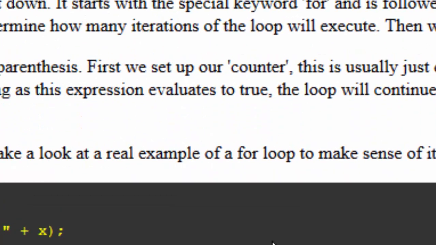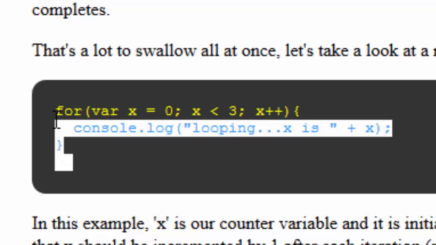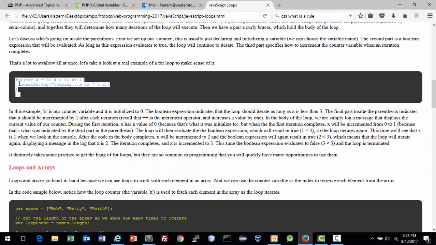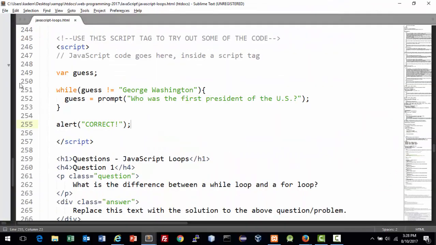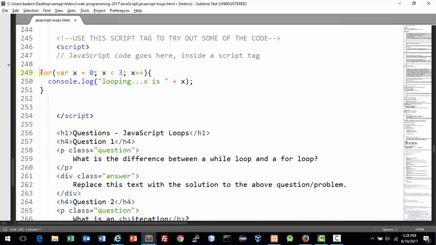So I'm going to scroll down here. I'm going to copy this code right here. This is our first for loop, our real one. The one above was just showing the syntax. So I'll copy that, go on over to Sublime Text, get rid of the example that we just ran, and then I'll go ahead and paste this code in here, do a little bit of formatting, get it set up nice and neat.